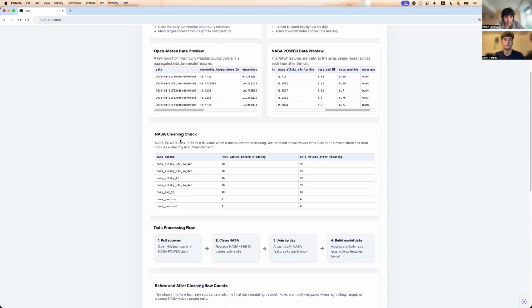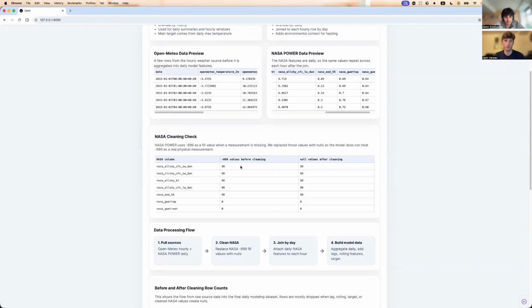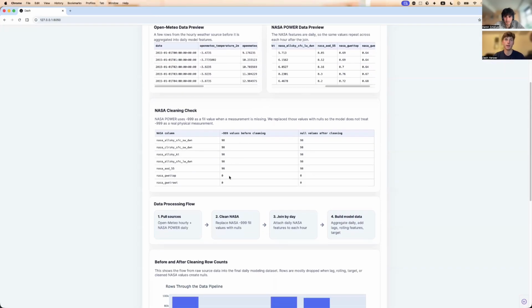And then part of our pipeline was cleaning the NASA data because it came with some minus 999 values when they're missing a measurement. So we had 98 such values, and then we just turned them into proper nulls. And one other thing to mention is most of these were in the 2025 to 2026 range. So a lot of the data set goes up to sometime in 2025 because a lot of the null NASA data was from 2026.